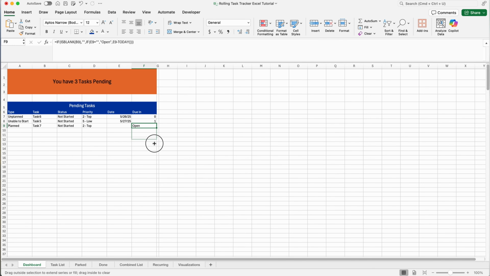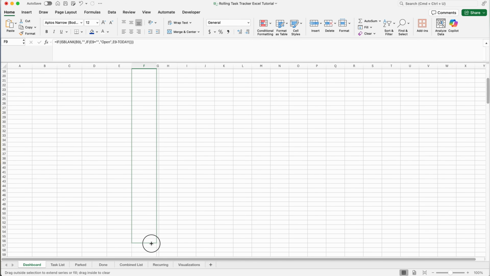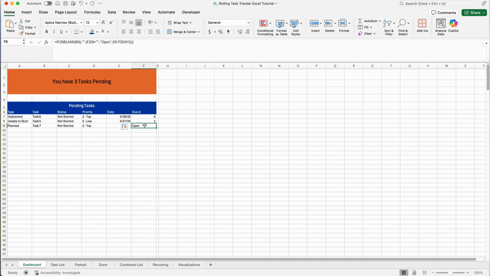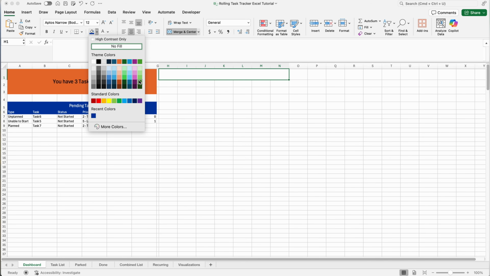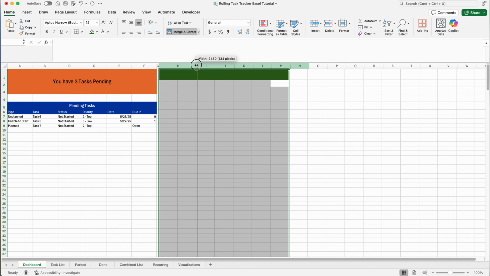All right, so I'm going to drag this formula down, and we're going to go all the way to 56. 56 is as low as we are going to go with this table. So now we're good to go. All right, now H through N, I'm going to go ahead and merge and center. And we're going to make this a different color. I'm going to go ahead and put a green color. And then I'll make the text white. And I'm going to make this a little bit wider.